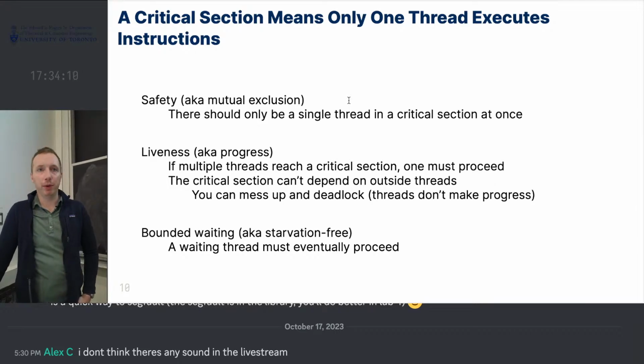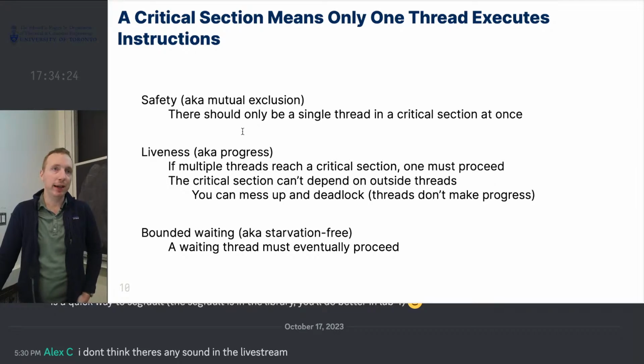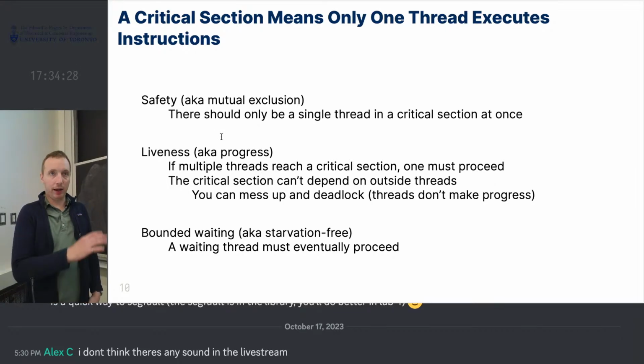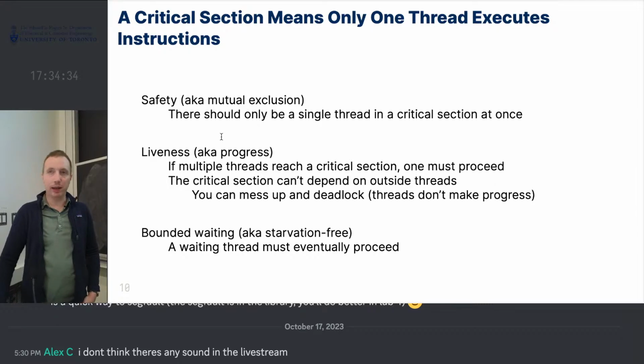Other properties, which harken back to scheduling, is you have to have liveness. So if multiple threads reach the critical section, one must proceed. We can't just sit there and do nothing. You won't get a data race, but you also won't get any progress, so that won't be good. That critical section should not depend on outside threads. You can mess it up and deadlock, which we will see later.